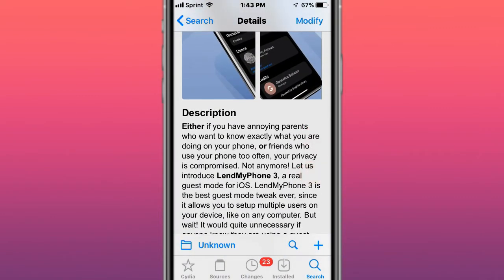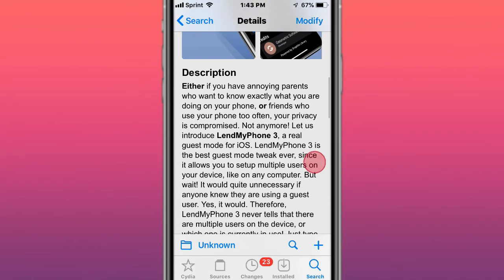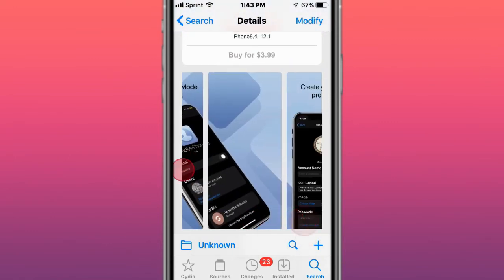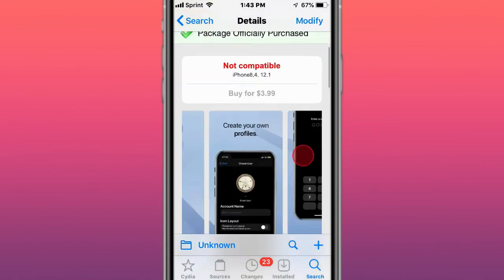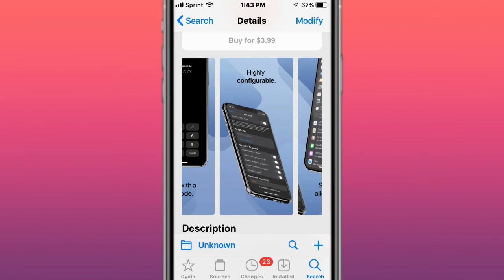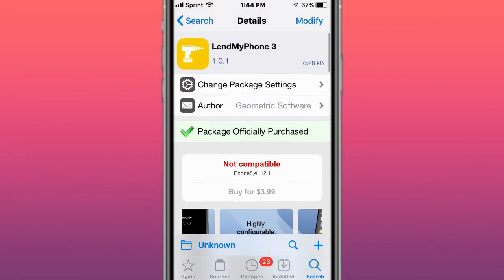and whether you've ever had parents or someone who knows exactly what you are doing, or friends that use your phone too often, you can use this tweak, which helps with your privacy. So you give like a guest mode to your friends, so they actually can't see all your stuff. It's kind of like on a Mac, where you could have two different profiles, one with all your stuff and a password, and another profile that's just a regular default Mac with your stuff not in there. Kind of like two different data files, two different profiles, just like that for iPhone.